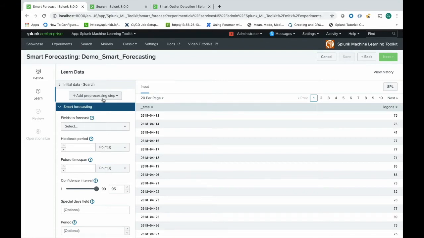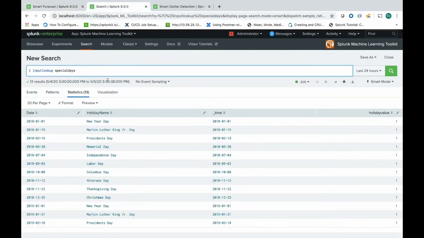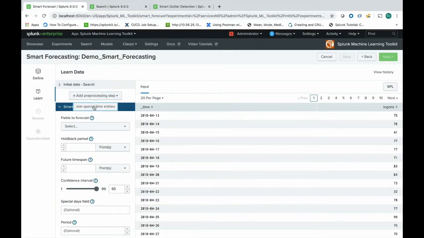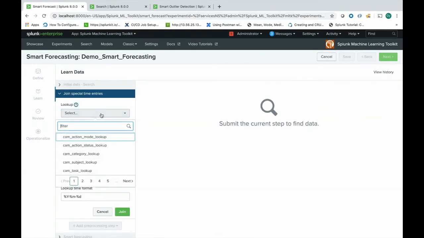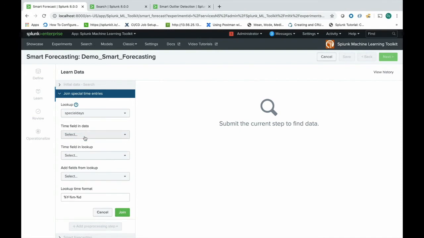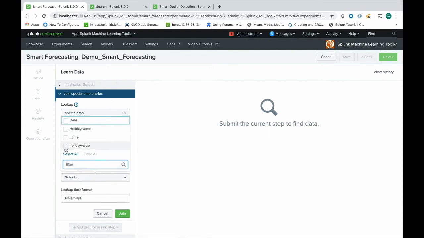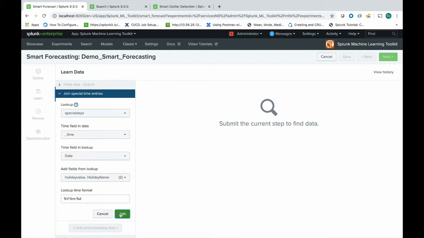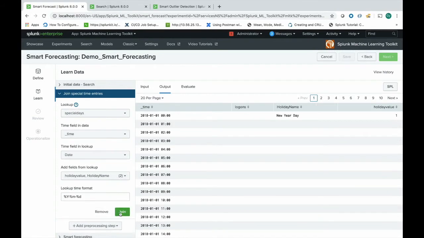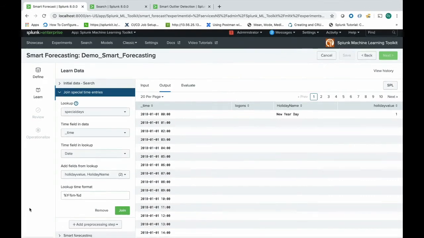So for that case, what I will do is I'll create a lookup file, which has all those dates mentioned, as you can see from here. And now, I'll take this lookup file and join it here. I give my lookup file name, time field in the data, time field in the lookup, and add field from the lookup. In my case, I want to add the holiday value and the holiday name. Once done, I can click on join. Now you can see it has joined the days, the special days, and now I'm ready to forecast.